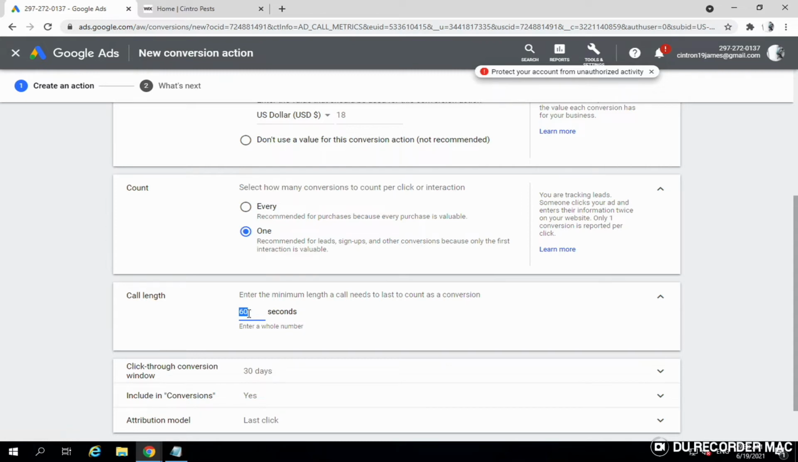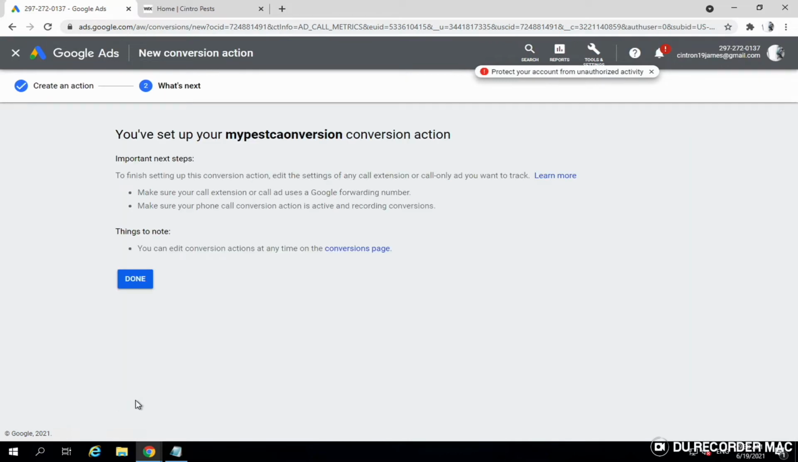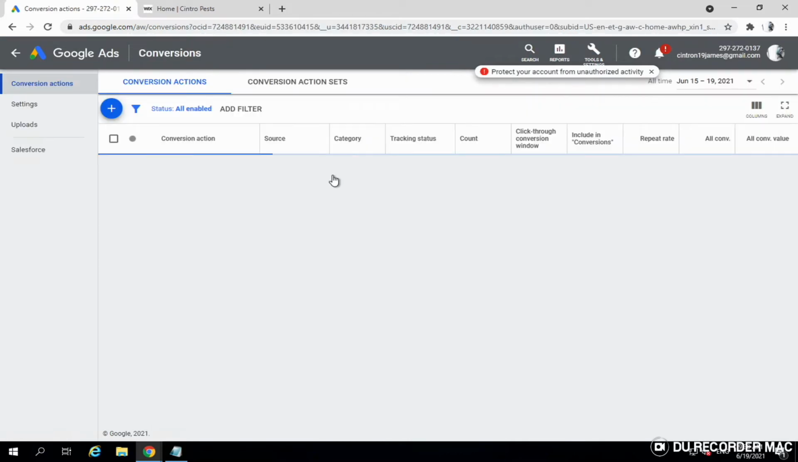In my pest control campaign, the offer has a buffer time of 120 seconds, right? So I'm just writing 120 seconds. This tells Google that whenever a call crosses 120 seconds, it should count it as a converted call, and that way we will be able to monitor our calls and campaign more sharply, right? Everything is done, so let's move forward: create and continue. Right, our conversion action has been created.